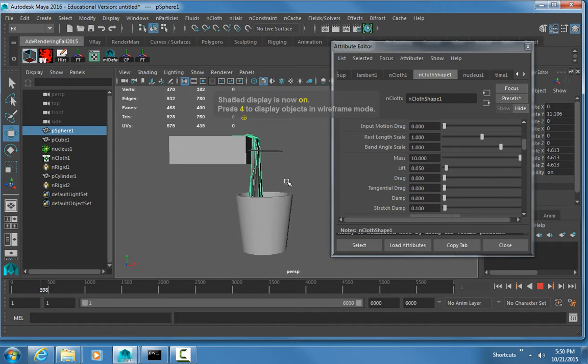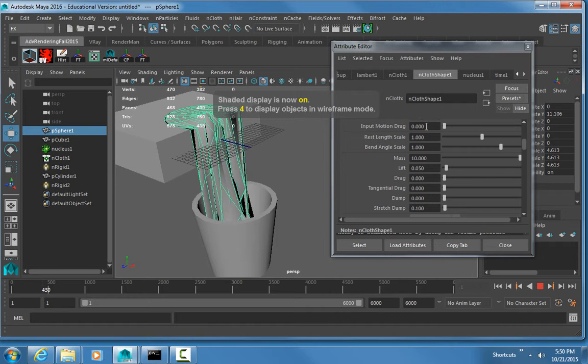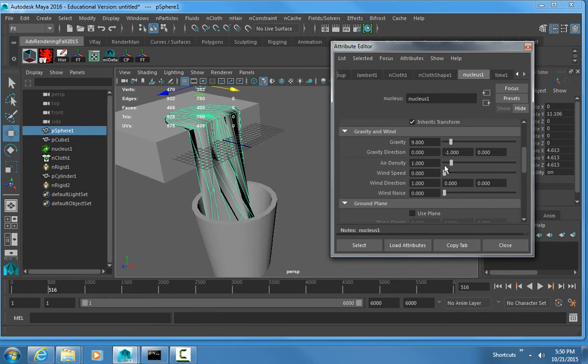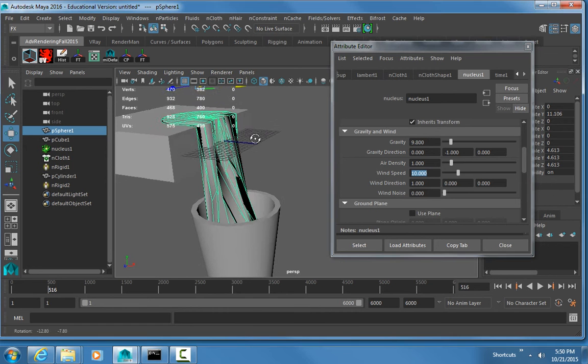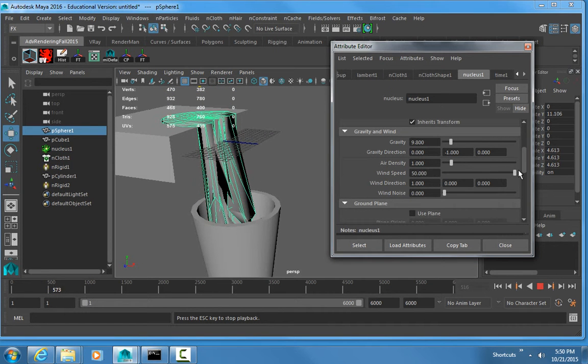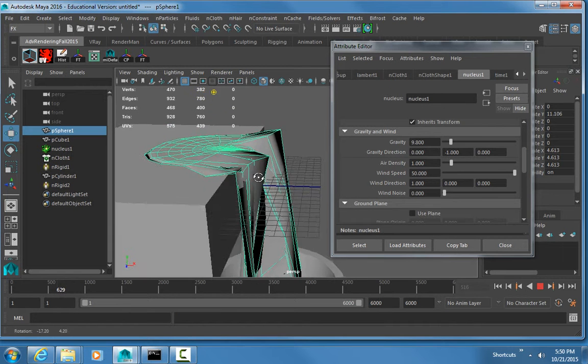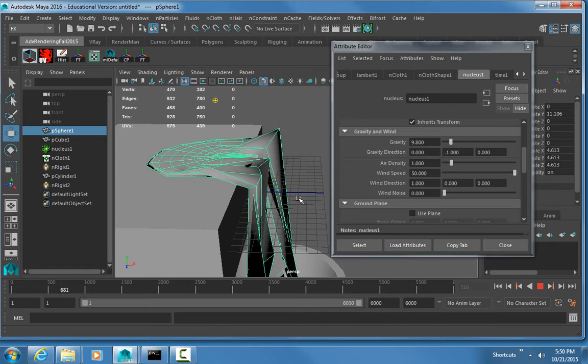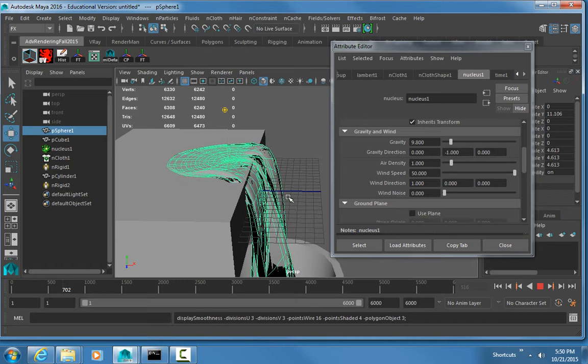And this will go on forever. Because it doesn't have any of these resistances, it's literally just stretching those points further and further apart. Let me go to my nucleus and I'll kick up some wind. Wind speed, 10. And we'll have it go in the X direction. It's doing something. Yeah, those points are just pulling them off, very barely. And I could smooth that, obviously.